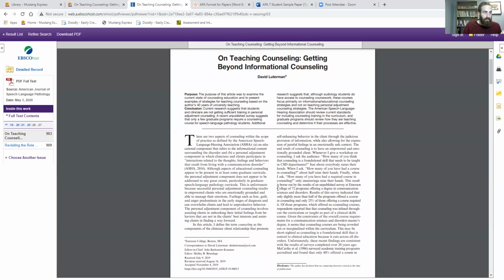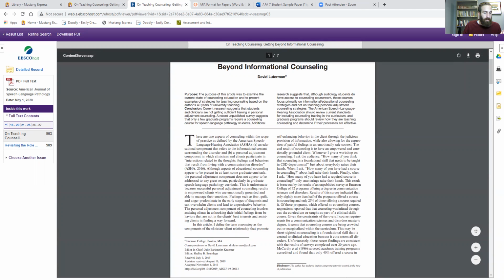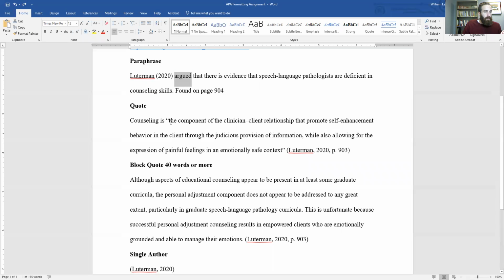Then there's examples of a quote. So I'll go back into the examples. So here's an example of a quote. Counseling is the component. So this article gives you a definition of what it means when they say counseling.